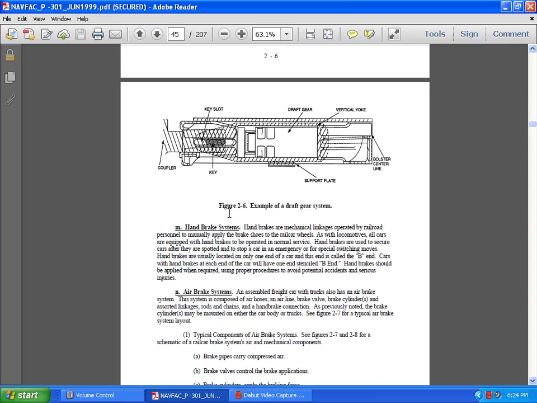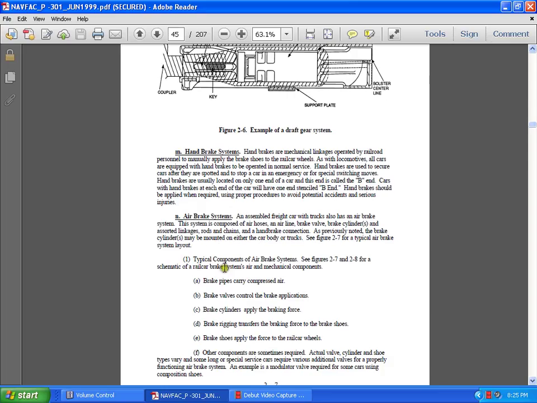Air brake assembly in the freight car trucks. The air brake system includes the air line, brake valve, brake cylinder, and assorted linkages, rods, chains, and handbrake connection. As previously noted, the brake cylinder is mounted on either the car body or the trucks. See Figure 2.7, the typical air brake system layout, and the typical components of an air brake system. See Figures 2.7 and 2.8 for the schematic of the railway car brake system and mechanical components.